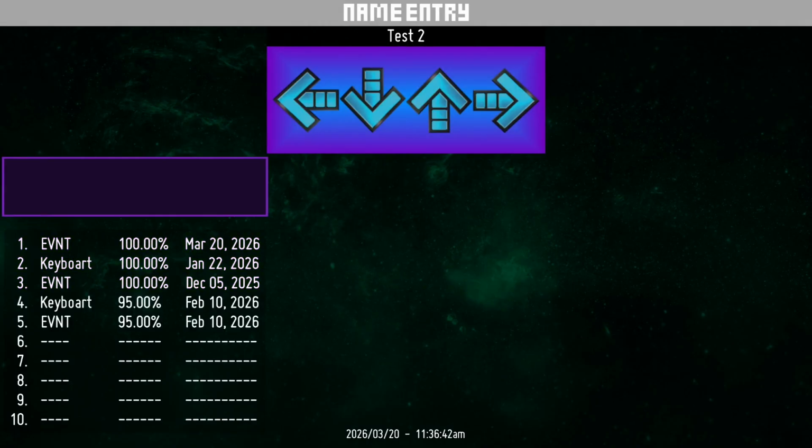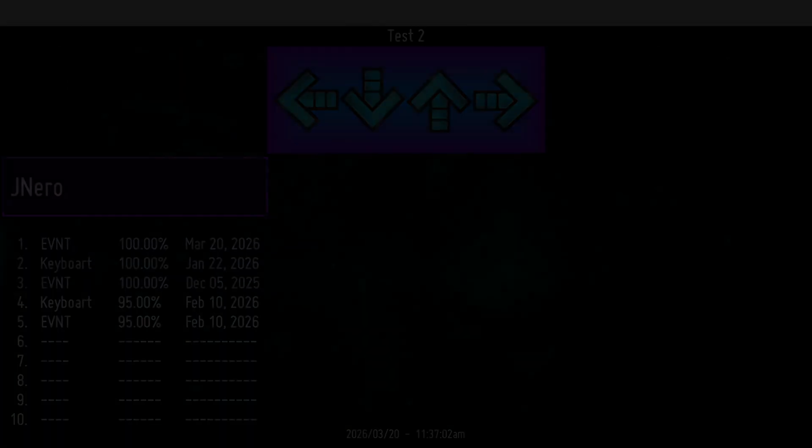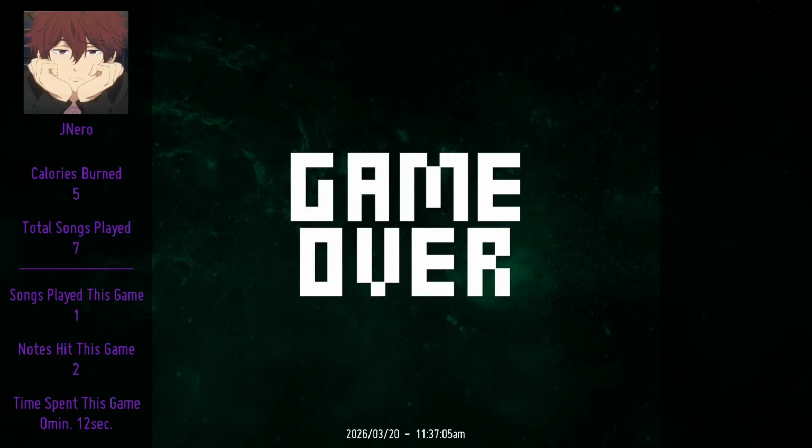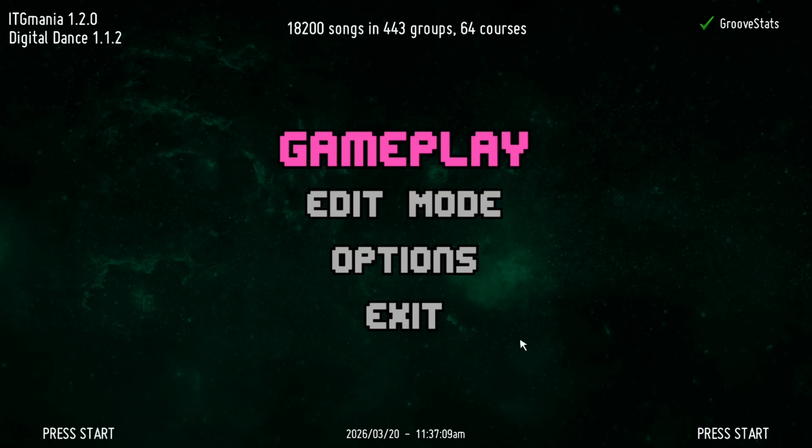So one more thing is, after you're done with your session, for the name entry, instead of it being a wheel, it's just the keyboard, and you can type whatever you want for the name. The character limit is also upped from 4 or 5 to 12. And then yeah, it's just the normal game over screen, nothing interesting.